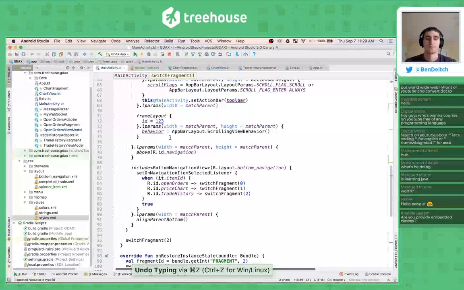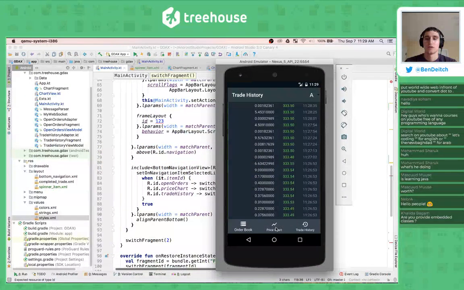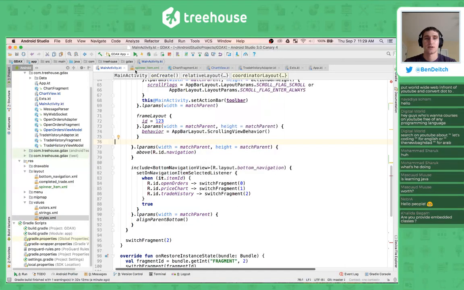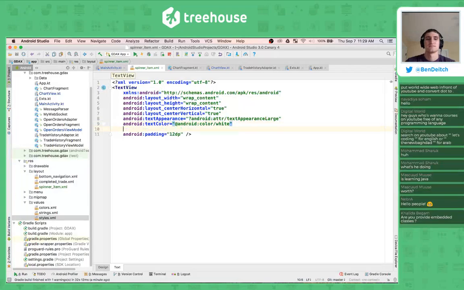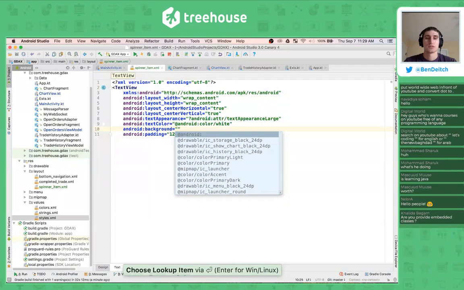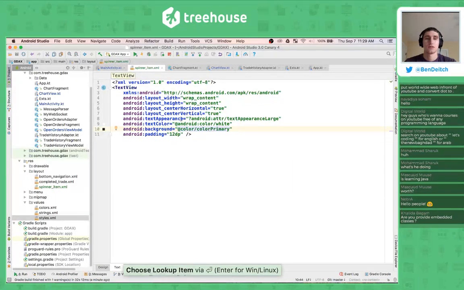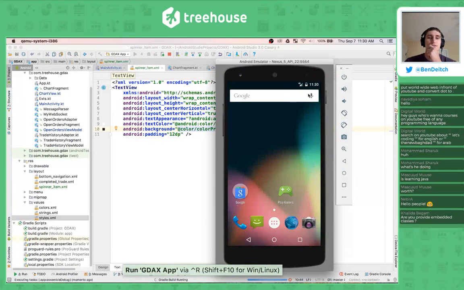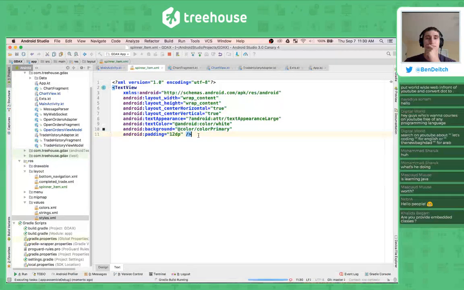Cool. Price chart. Look at that. White. Yay. And then white on white. Boo. We can change that background to something else. Equals color primary. Though I think that'll give us an issue that it'll change the background up here, so we might need to here. So let's get ready for that.